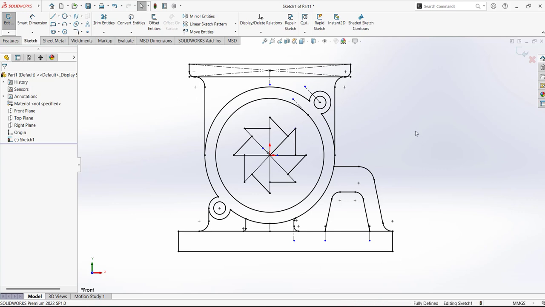Now we will start with part modeling in leg structure. We'll stop here.